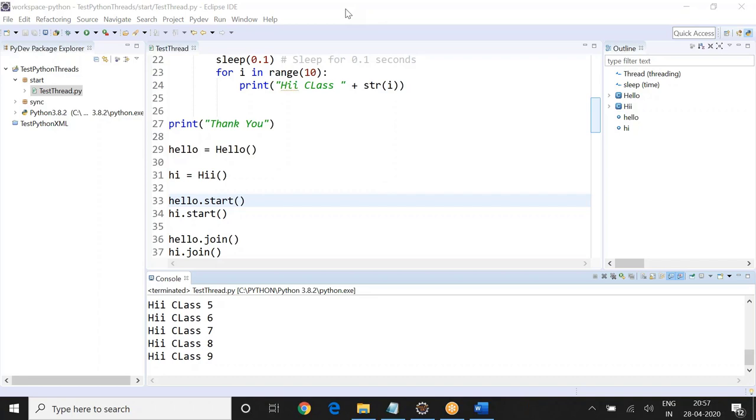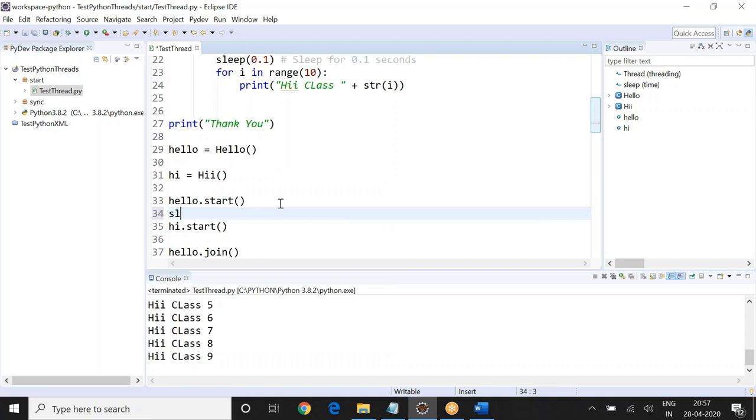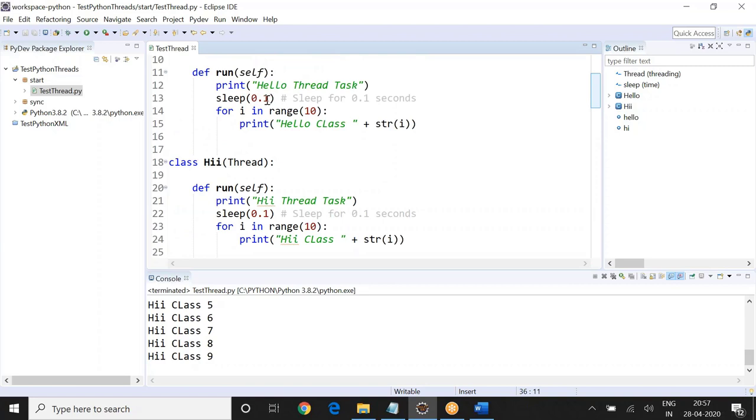What I will do, I will add some delay in starting these threads. So let's do that. I'll add some sleep time here, let's say 0.2 seconds. Some sleep time in here, which is again 0.2 seconds, so they are starting, and add some extra delay here. So let's say 0.5 seconds and 0.75 seconds. So let's see if that actually solves the purpose.